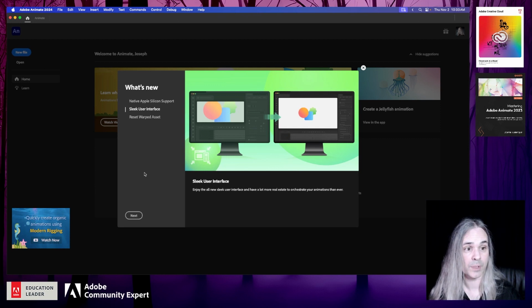So this is also pretty new. They redid the entire interface. They just call it Sleek User Interface now. It uses Adobe Spectrum version 7, which is the latest version of Spectrum, and most of the other major pieces of software like Photoshop and Illustrator all use Adobe Spectrum version 7. So Animate is completely updated with the interface to address a number of long-standing complaints, but also just to make things more modern, right?